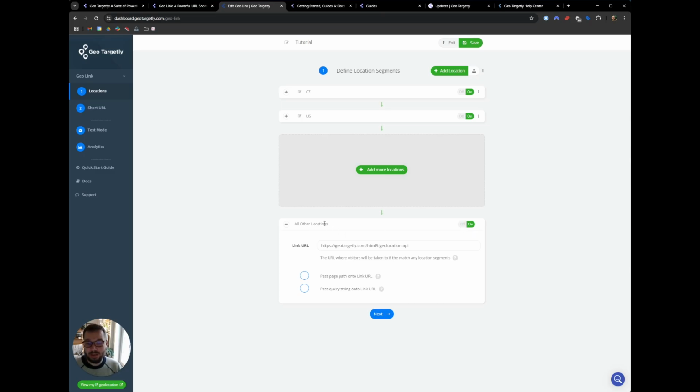For Geolink, it's on by default because the logic is that you want to cover every use case, as the link can be placed outside of your website. Geolink is amazing for social media sharing.